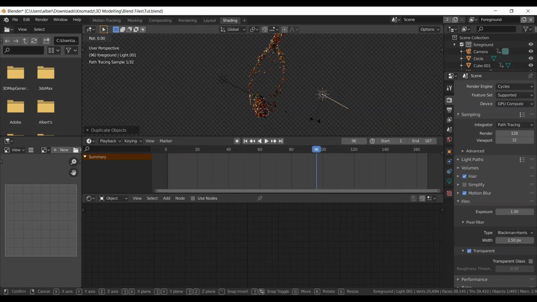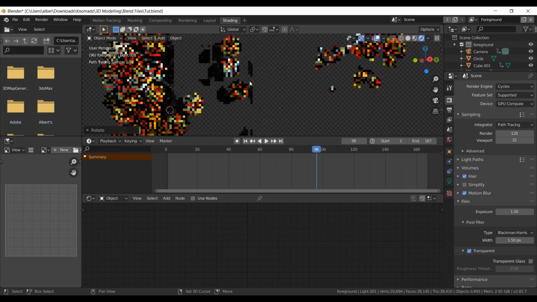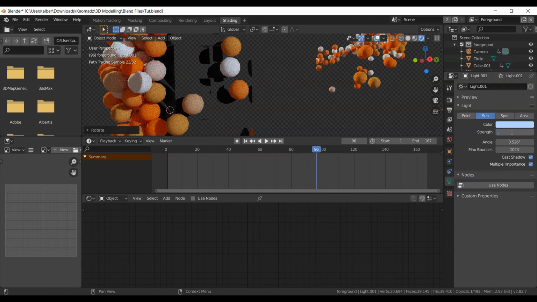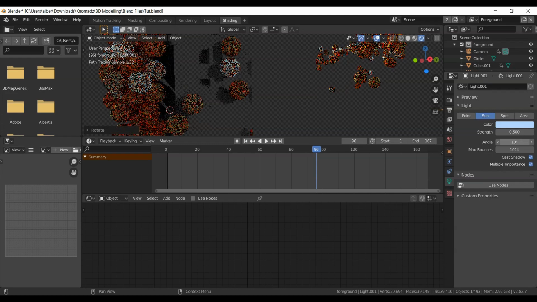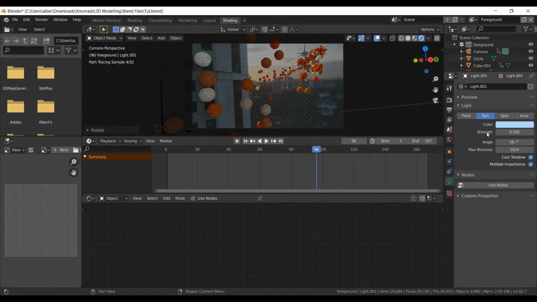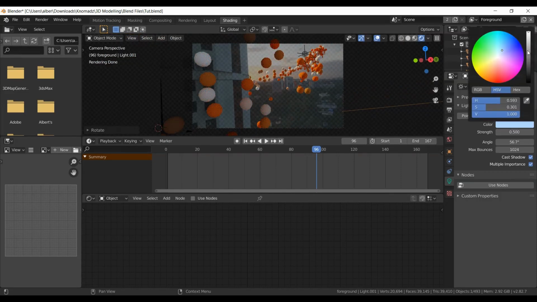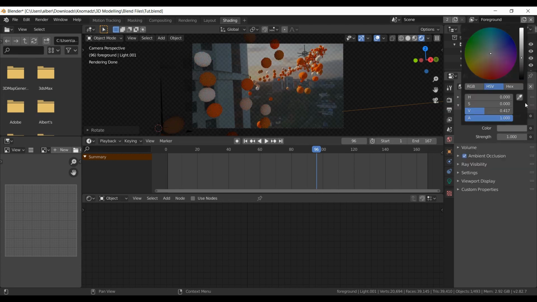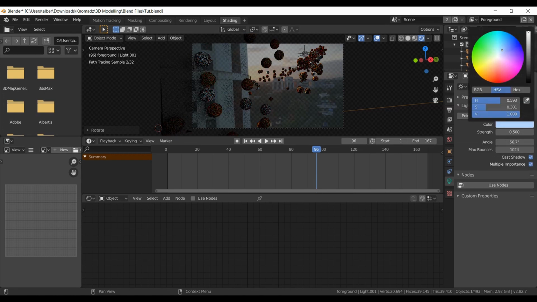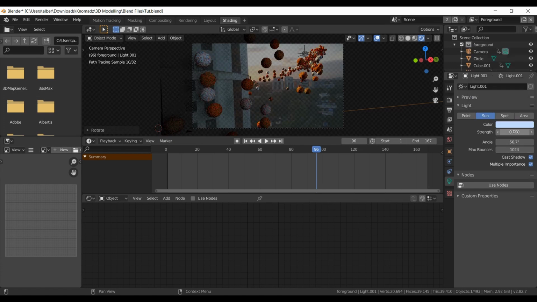Make another light opposite to the sun lamp. That will be our environment light. Make it little cooler and reduce the strength and increase the angle to give it soft shadows. This will give soft shadows to the spheres on the flat. Reduce the intensity of this light. Adjust them according to your scene.